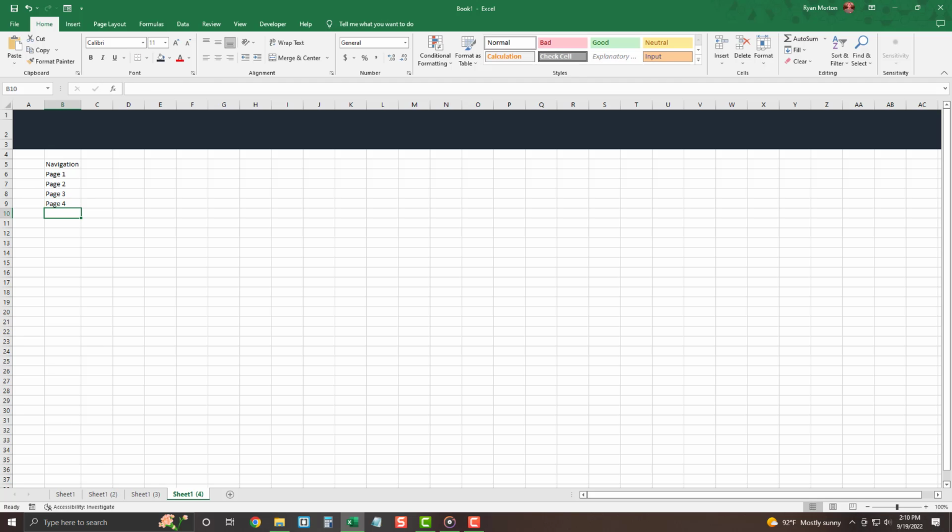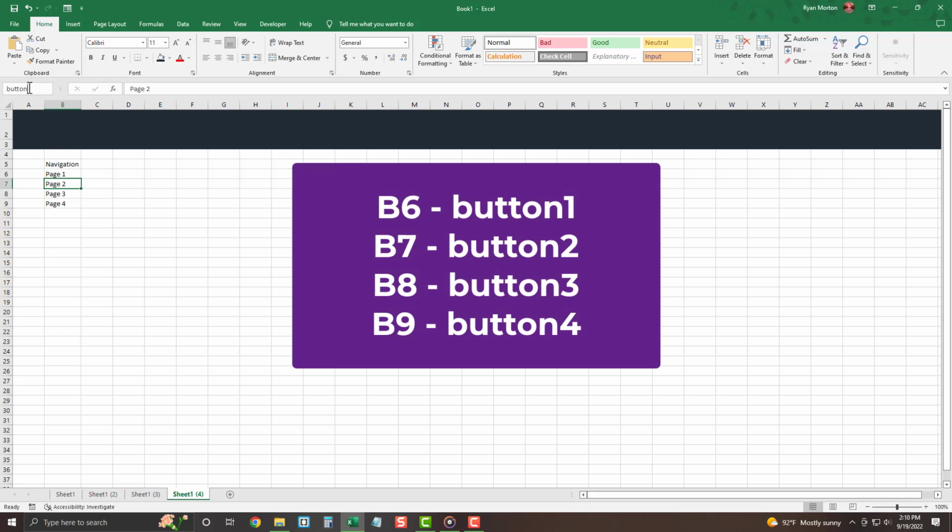The next step is to give each of our navigation cells a name. To do that, select cell B6 and using the name box near the top left of your workbook, type in a name like Button1, and then hit the Enter key. Do the same thing for cells B7, B8, and B9, naming each cell Button2, Button3, and Button4.